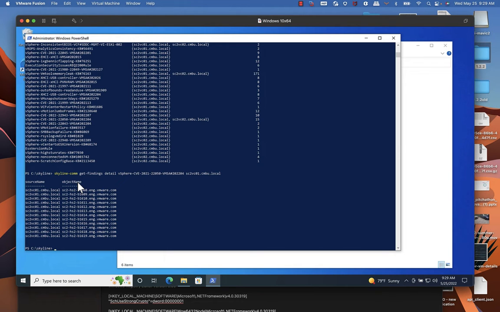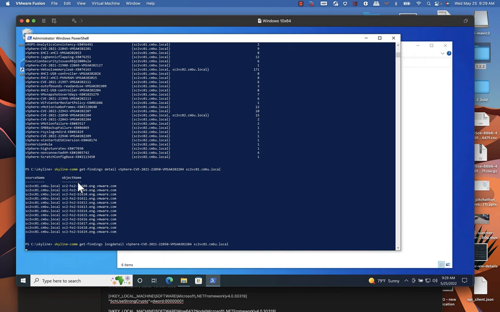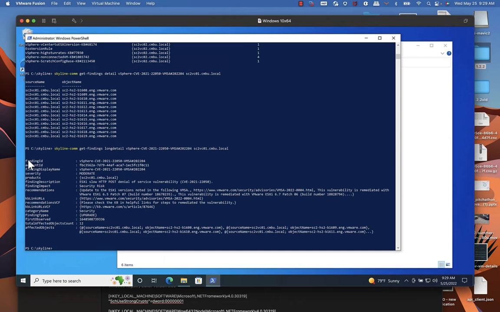All right, so take a look at this. Run the same exact command. The slight difference, of course, is I type in long detail. What you're going to see is that I give you everything from that search, not just the source and the object. And then last but not least, I say, by the way, send this to CSV.